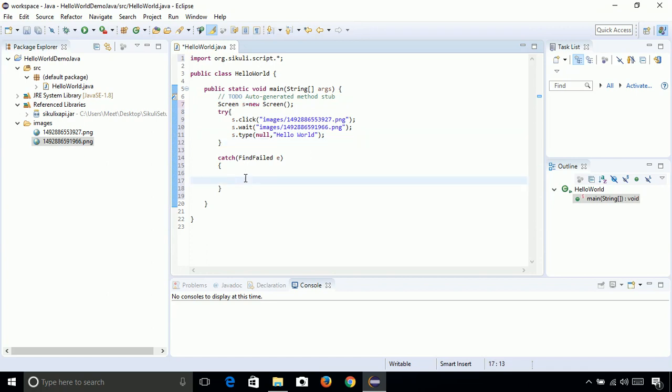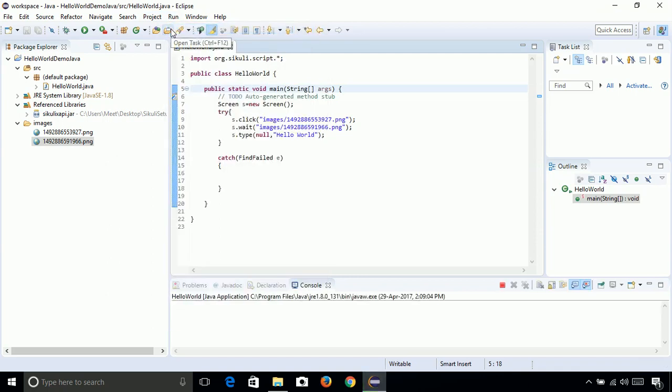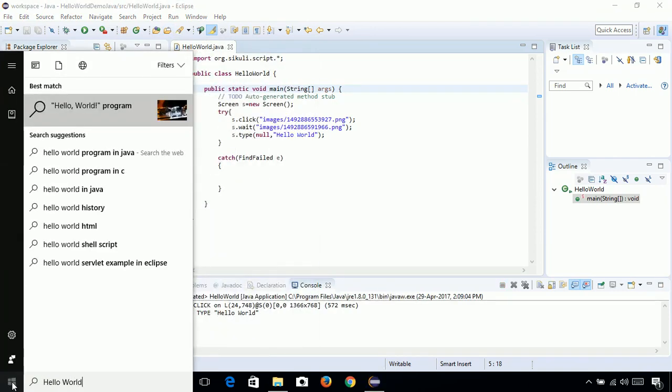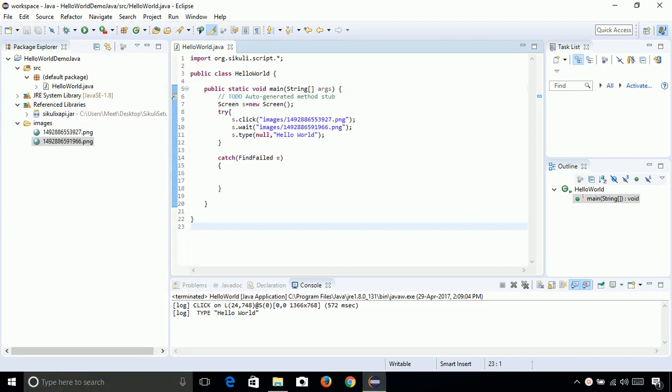You can also trace the exception and print it, but as of now there is no need for that. So let's first save it and then let's run it. It is launching the program, clicking on the Windows button and then typing hello world. So this is how we can write Sikuli scripts in Java.